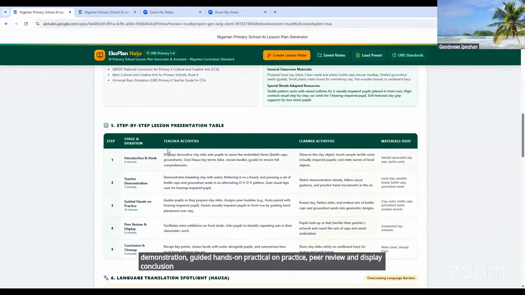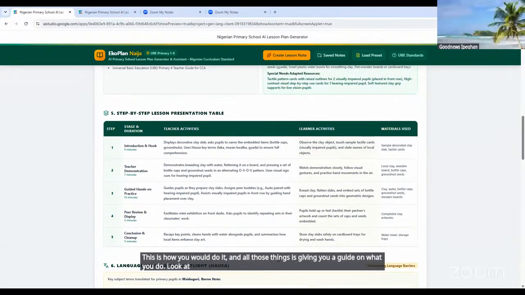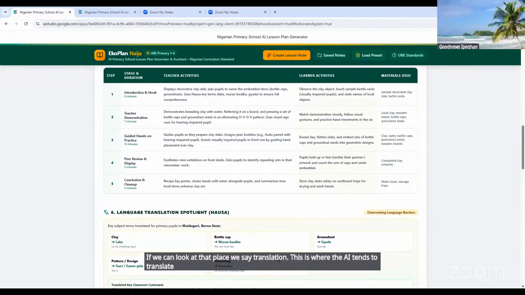At this point, it's giving you a step-by-step lesson presentation table. As a teacher, this is what you need to do. This is how you would do it. It's giving you a guide on what you need to do. Then look at the interesting part of it. I told you, if we look at the beginning, there was a place we said translation. This is where the AI translates your English words to the local dialect or local languages that you have prompted.